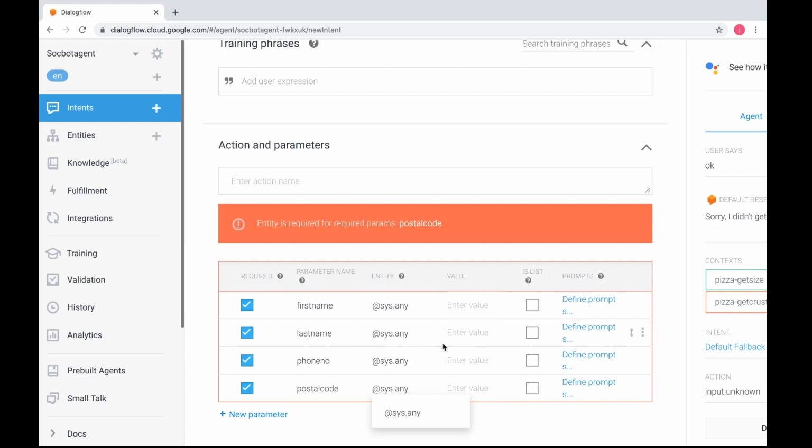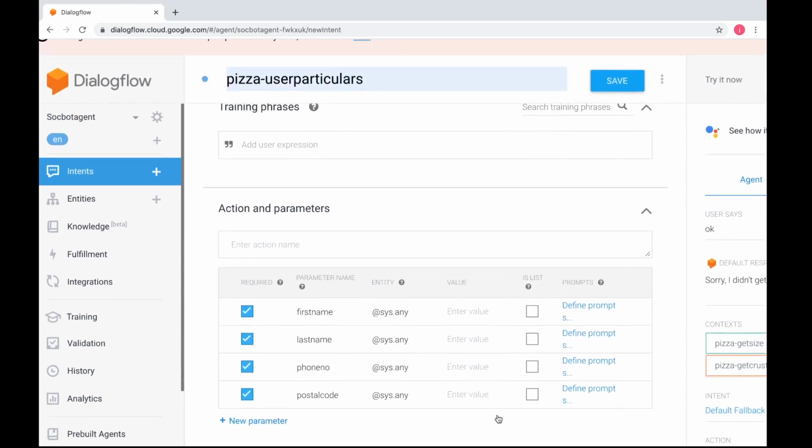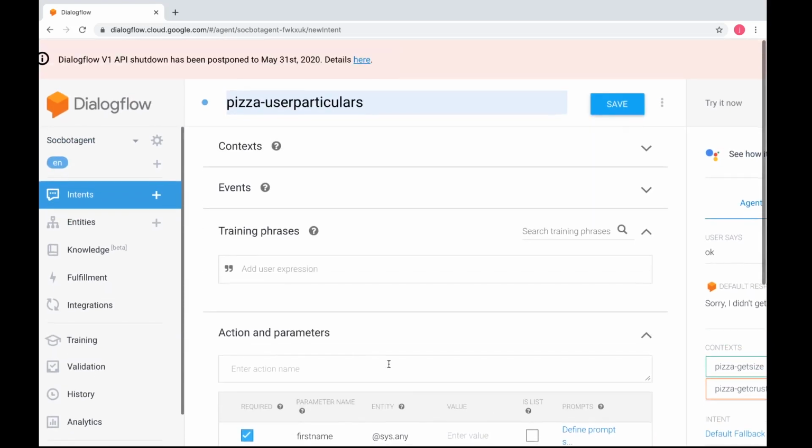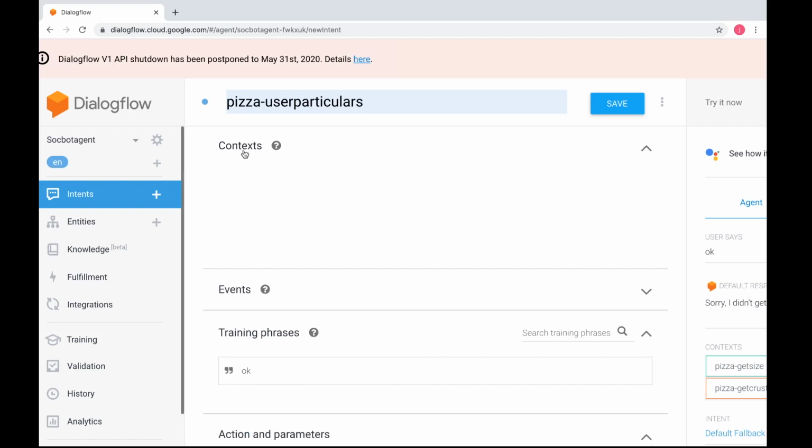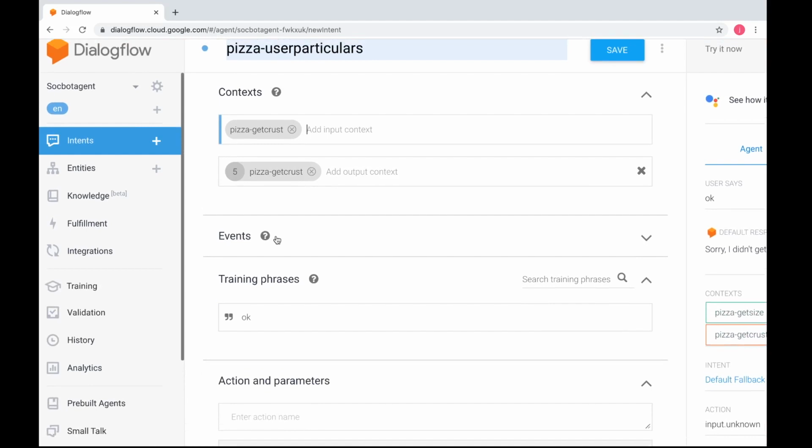Okay, so the training phrase here will be "okay". If you press okay, then it's fine. The context should be pizza get crust. Now this will be the end of this flow, this dialogue. But if you want to add more, then maybe you also want to have another context.